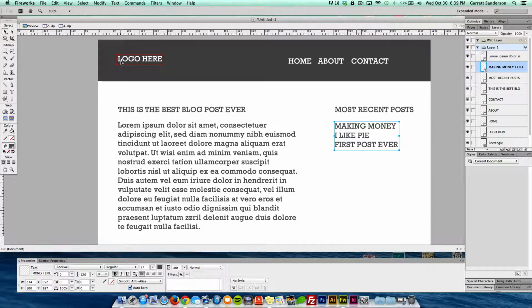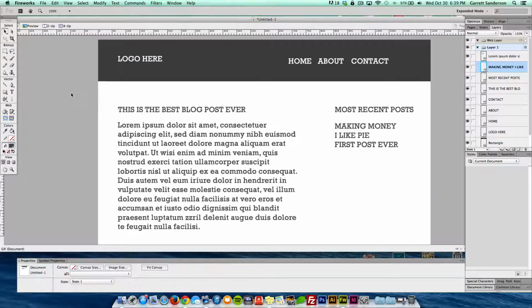And basically, what hierarchy is in design is using color and size and weight of things to draw the viewer's eye to the most important things first, and then moving down the scale of the hierarchy to the other things.